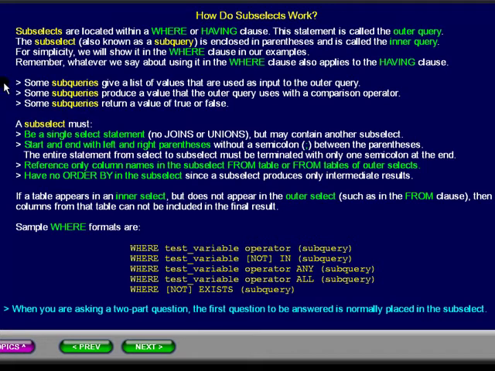Some subqueries give a list of values that are used as input to the outer query. Some subqueries produce a value that the outer query uses with comparison operators. Some subqueries return a value of true or false. A subselect must be a single select statement, no joins or unions, but may contain another subselect. A subselect must start and end with left and right parentheses without a semicolon between the parentheses. The entire statement from select to subselect must be terminated with only one semicolon at the end.